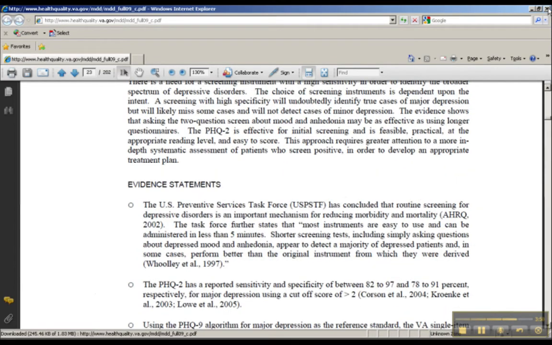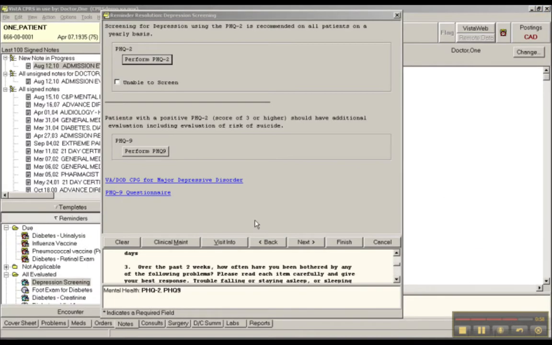I'm going to close back down that PDF file that's on the web. Of course, if you don't have a link to the internet, these are not going to work. You can also get the PHQ-9 questionnaire on paper if you'd like, but I wanted to demonstrate that function to you.